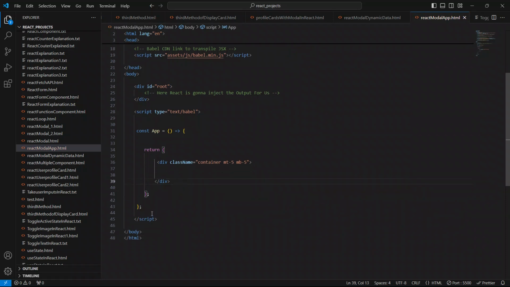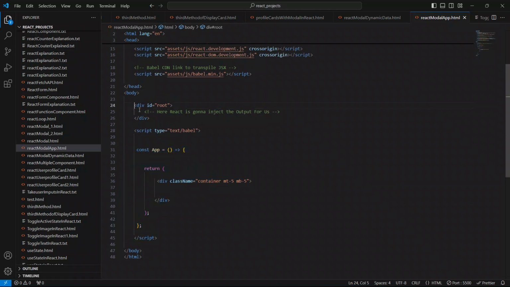And now we have to mount this parent div, this main component, with our HTML part. Now we have to mount our parent component or the main component with this HTML part. So now I'm gonna do that.